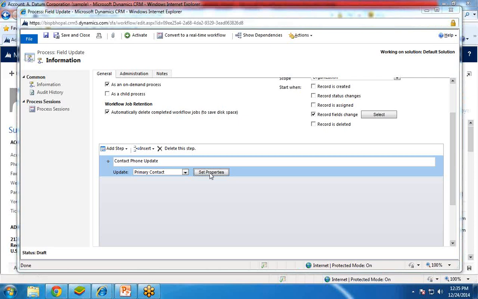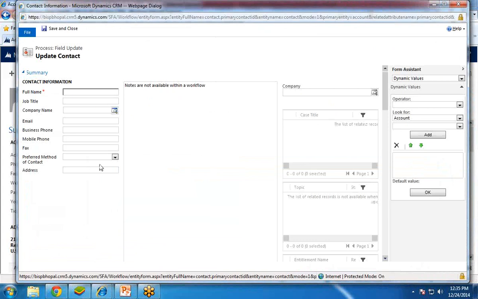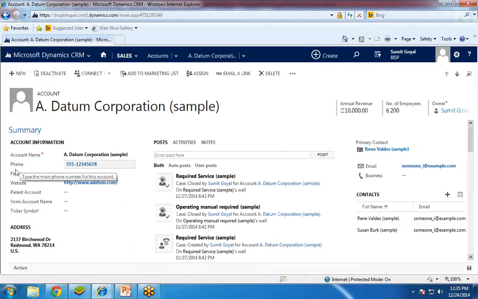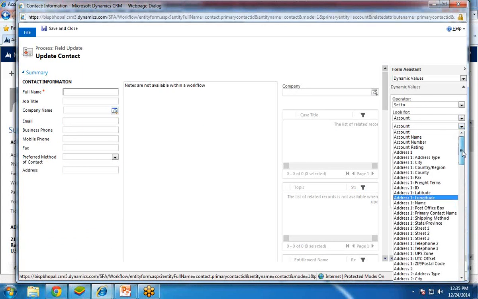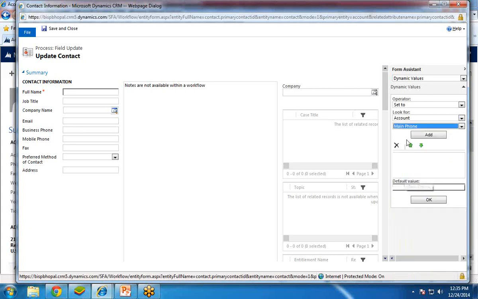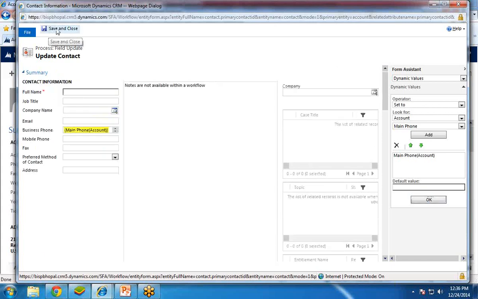In set properties we have to set a few more settings over here. So here I would like this business phone to be seen as the primary account phone number. So I want this business phone to be the same as the phone number entered over here. So for this I click on business phone. Now we have to add fields over here. So from here I'm looking for account, and account's main phone. Click on add and OK. So I set main phone of account. I added the field over here. So it's done. Click on save and close.